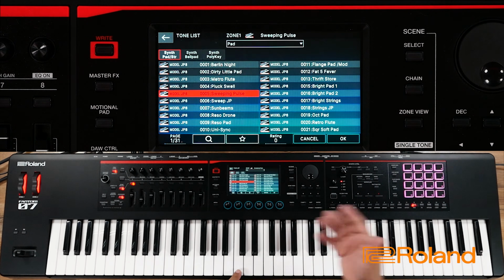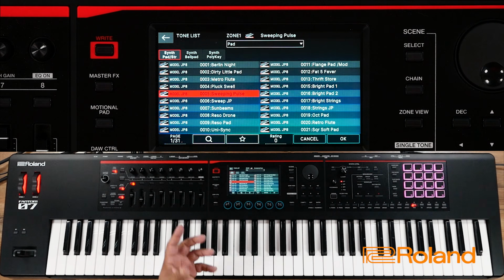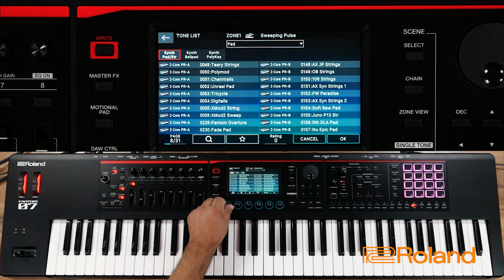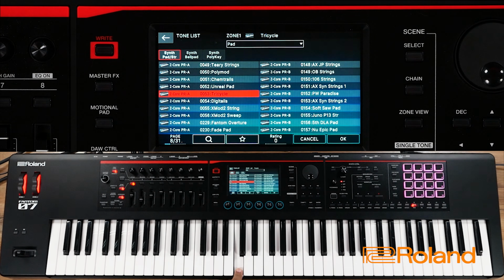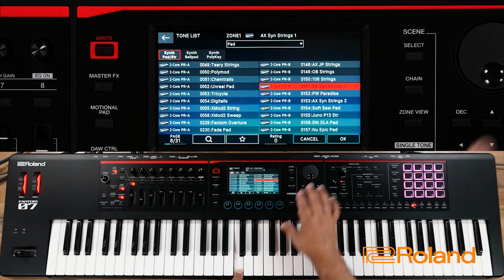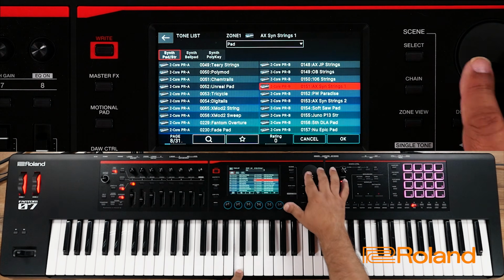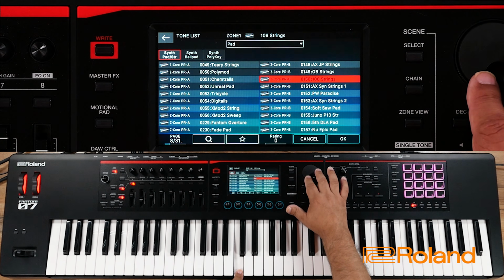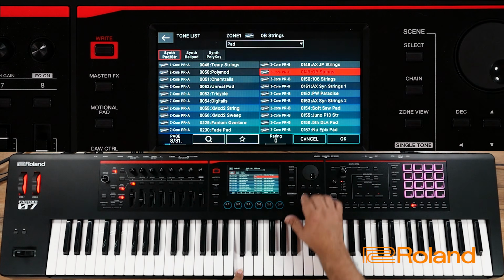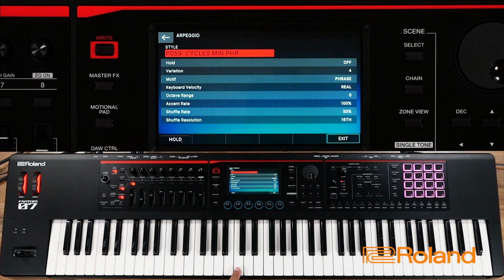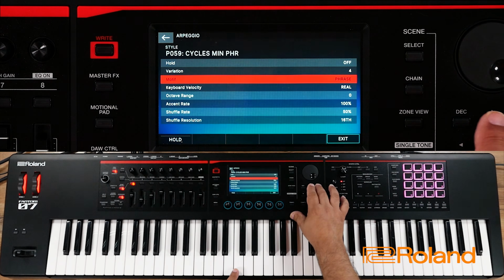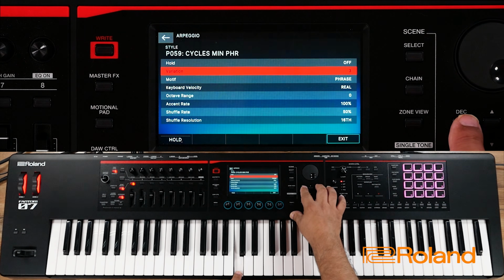And this is one of the synth model expansions that you can purchase. I'm going to choose a sound that's in here, one of the Zencore ones. Let's just choose one. All right, let's go back into the arpeggio window so we can see. And that was that phrase. Let's change the variation.